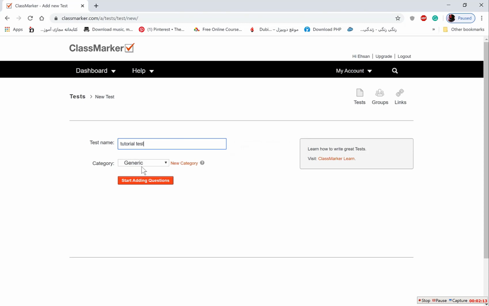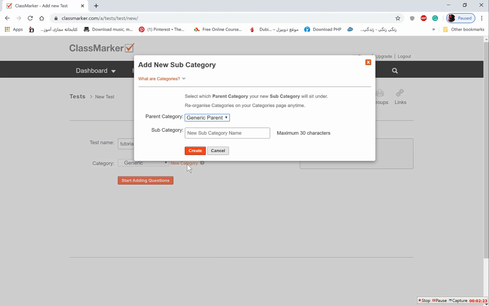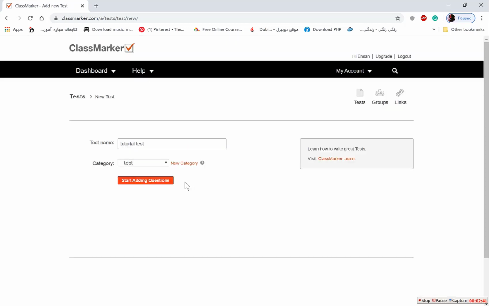On the next one, you can select the category. So for example, I have grade 10D here or generic. If you want to add a new category, you can do that also. So I click on the new category and I can add any category here. For example, science, math, whatever it is. So I add the test. I create that one. It's not necessary to have a new category. So start adding the questions.